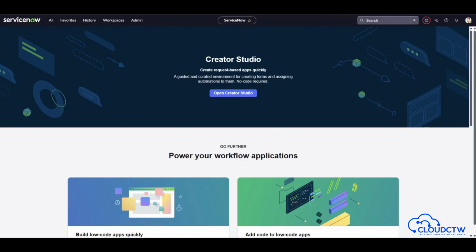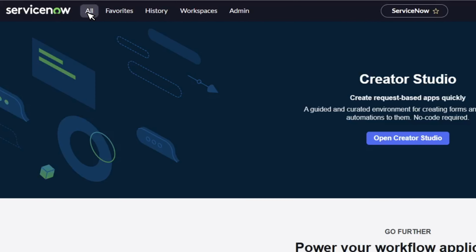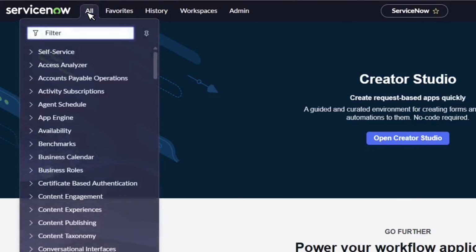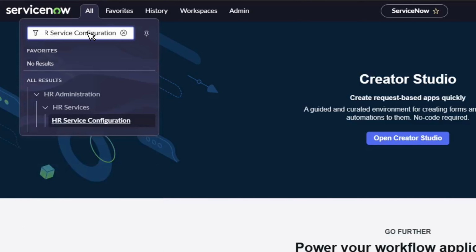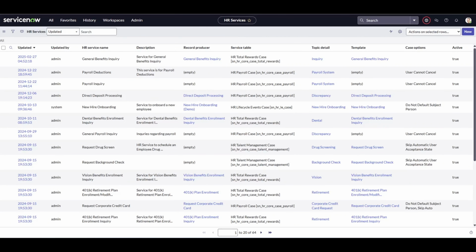HR checklist can be added to an HR case manually or automatically when an HR case is created. Let's start with automation. In the top menu, we are going to click All. We are going to be configuring the HR checklist on the HR service. We'll type HR service configuration and click on the module link. In the list view, we have the list of all the configured HR services. We'll configure an HR checklist for the HR service General Benefits Inquiry.